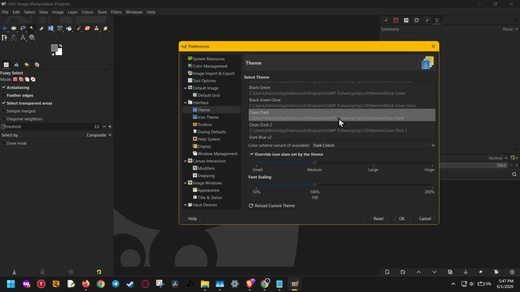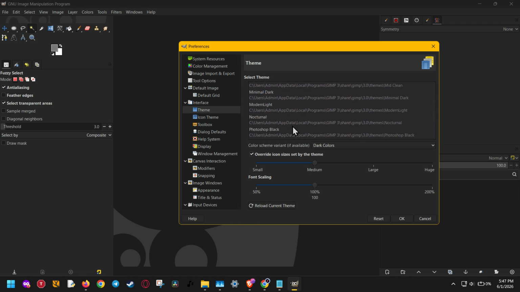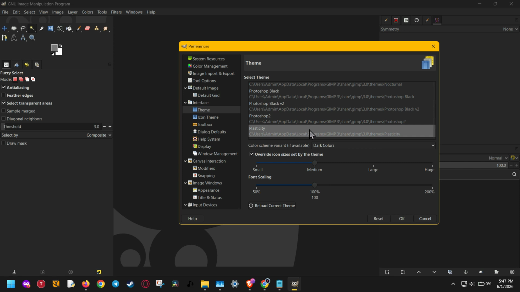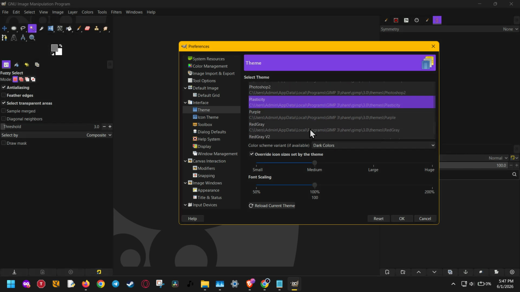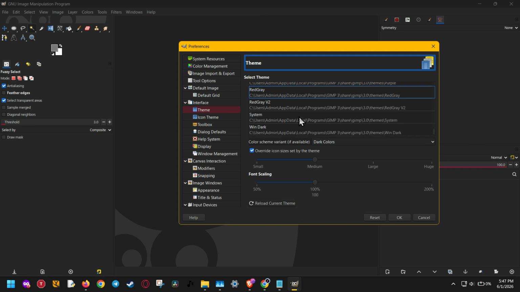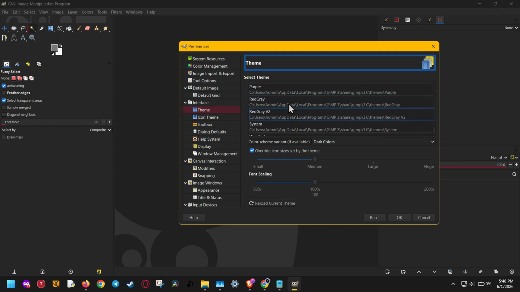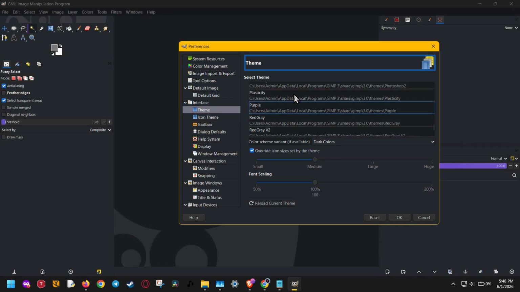GIMP will update the interface dynamically, so you should see the new theme kick in right away without needing to reinstall anything. If the interface doesn't change immediately, don't worry. In some cases, you may need to restart GIMP once for the theme to fully load. After that, your new dark theme should appear exactly the way you want it, and that's it. You've now installed a free dark theme pack for GIMP and activated it successfully. Your workspace should look cleaner, darker, and much more comfortable to use.